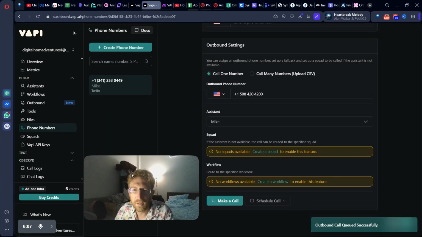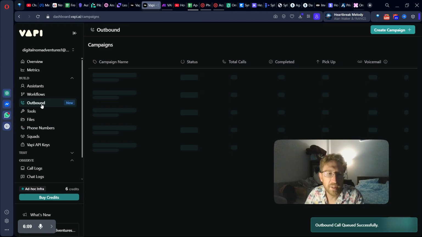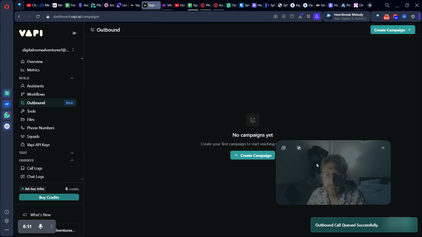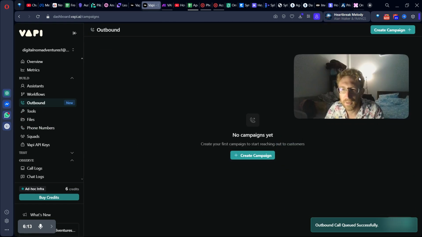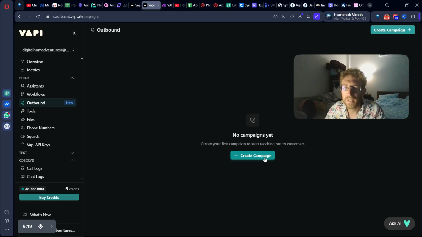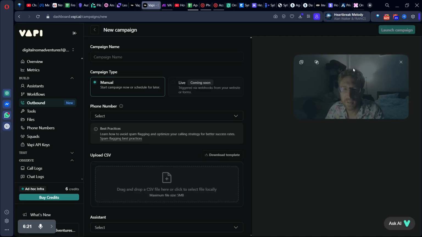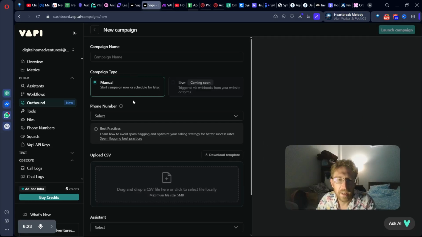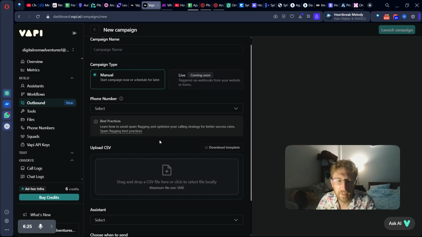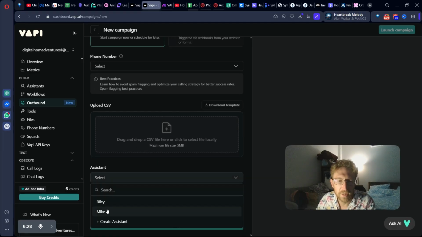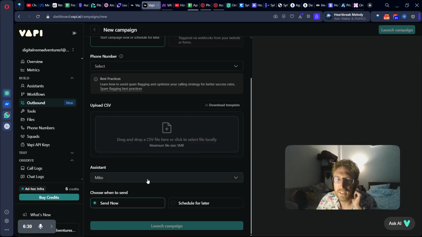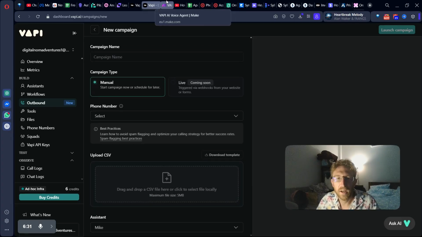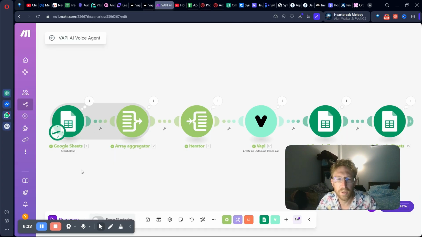So you can do this manually, or you can use the outbound call tab over here to place the calls and then create a campaign. I'm not going to show you how to do that in this particular course. You will have to figure it out on your own, but it's really pretty straightforward. All you do is click on create a campaign and import a CSV file, and then you can start calling people using your assistant. But in this case, I want to use make.com to do this. So I'll show you how to set up this automation.